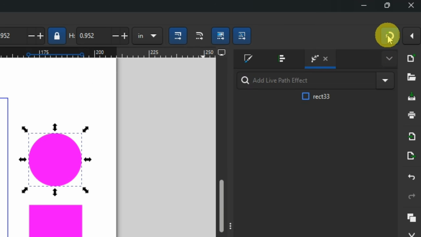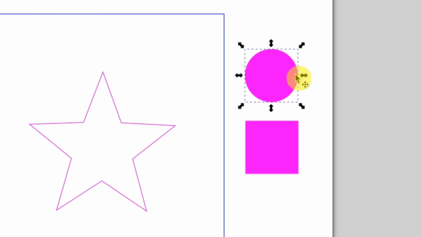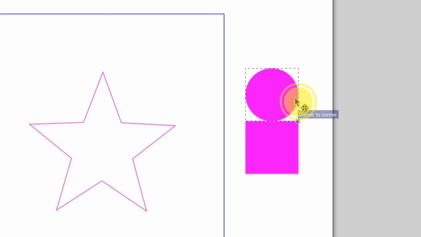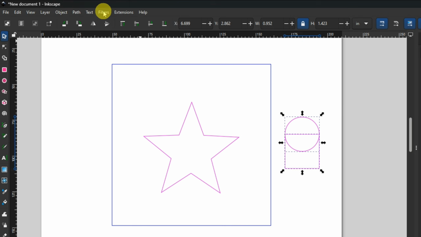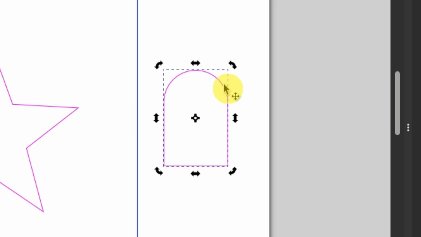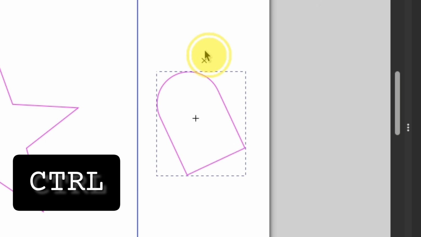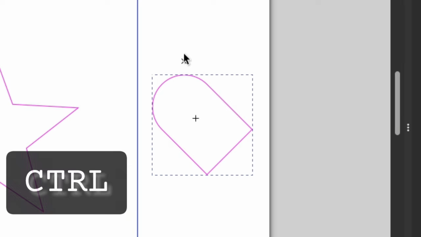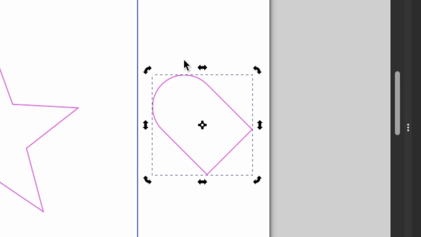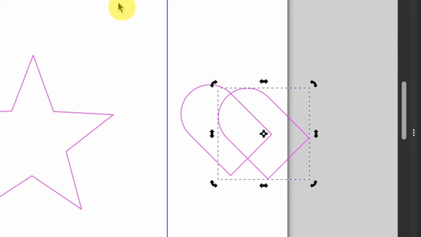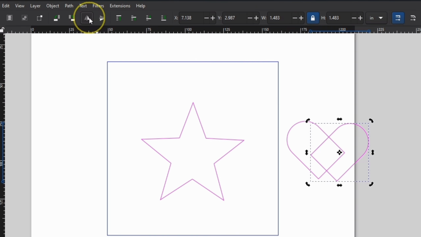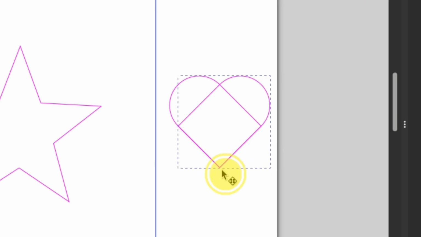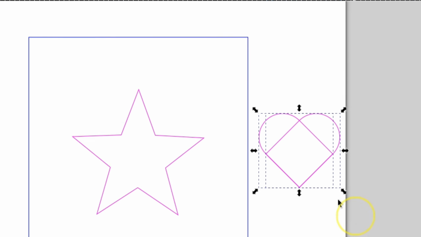Making sure the magnet tool is clicked on, align the top corner of the square with a middle node of the circle. Have them both selected and go up to Path and down to Union, and then click it until the corner arrows turn into a curved arrow. Holding the Control key, pivot that to the side until it looks a bit like this. Make a duplicate, select the duplicate, and use this button up here to mirror it over to the other side. Align the two most bottom points to make this heart shape.